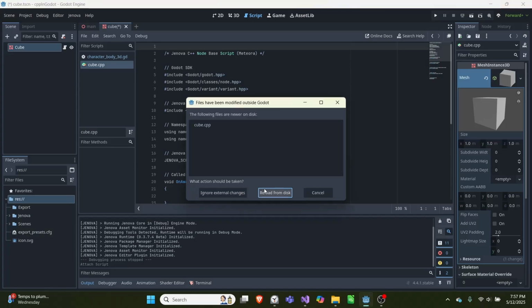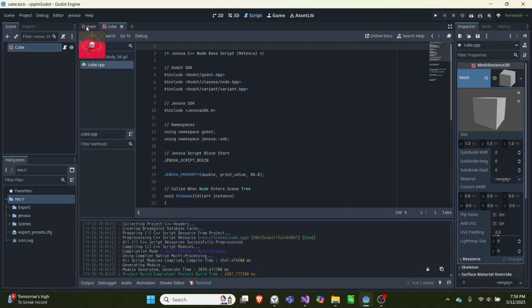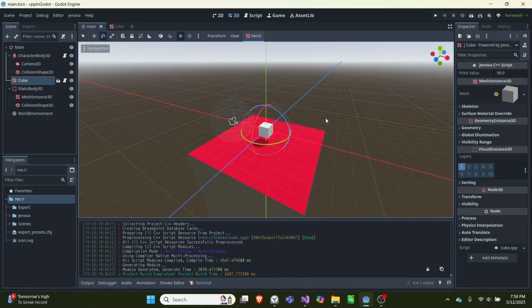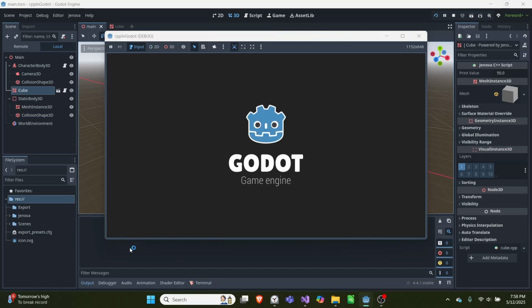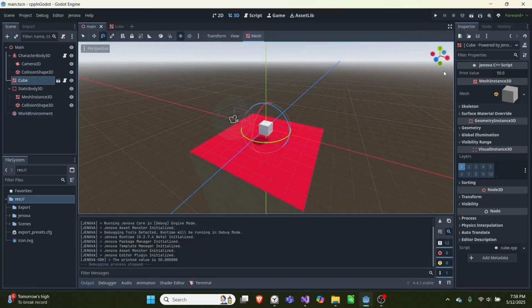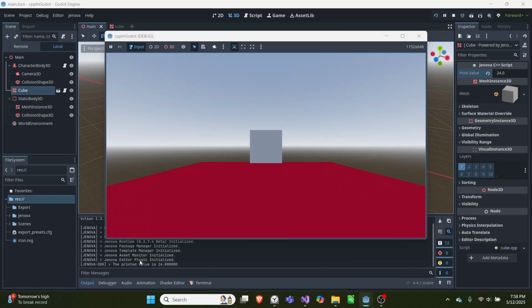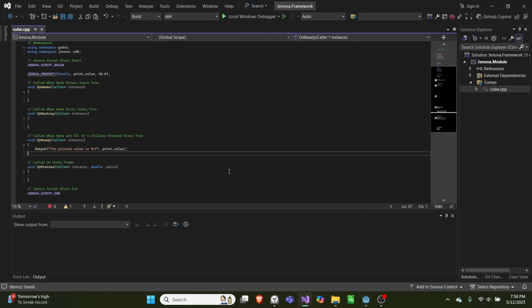It will ask us to reload from disk, save this, then we build the solution, and it built successfully. So let's go to our scene here, and if we run it, we see that the print value is set there. We will get printed value is 50 right here. But if we wanted to, we could modify this instance of the cube and let's set the value to 24. And all we have to do is save, and we can run it again, and the printed value will be 24. Alright, so that's something very basic we could do with the property, but let's do something more advanced.